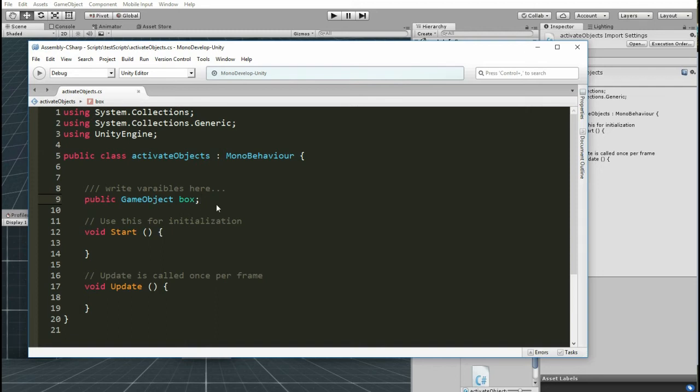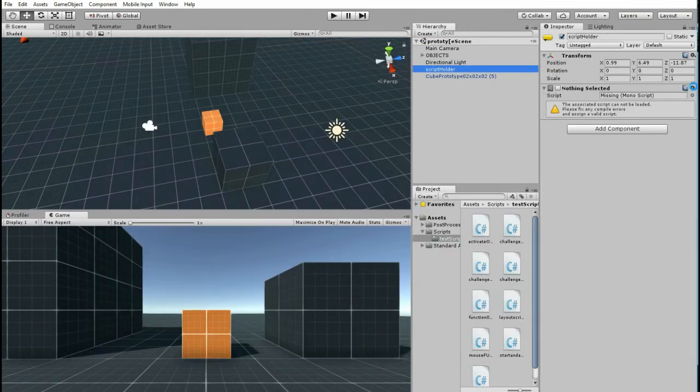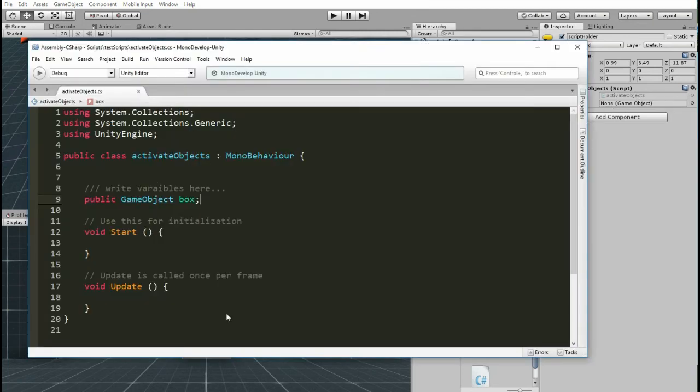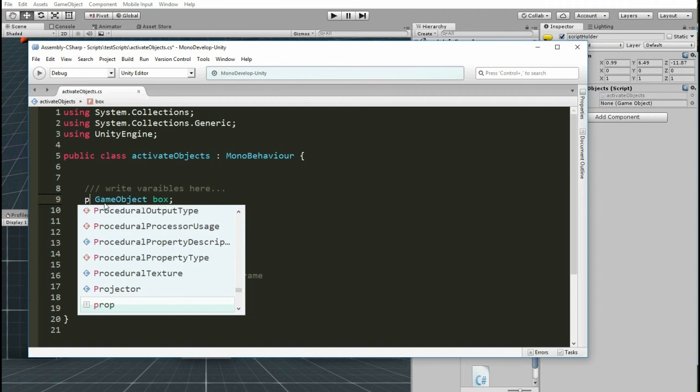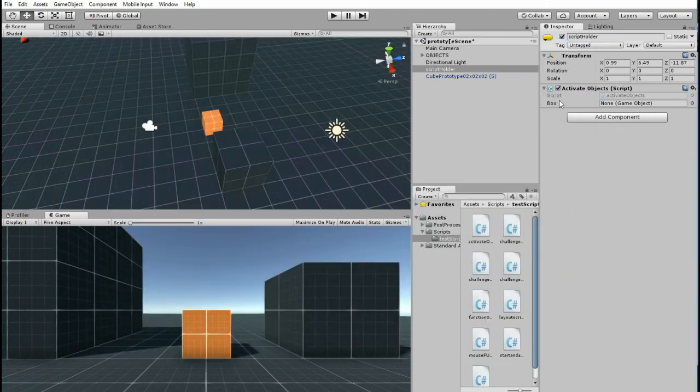So I'm going to save that, and I'm going to come back to my script holder. Let's remove that and attach activate object. Now there you go. As you can see in the inspector now, it's got this variable called box and a gap where we can drag in a game object. Now if I change this from public to private and save that, when it updates, what you'll notice is this is not available. There we go, it's disappeared. This is not available in the inspector and has to be set in the code.